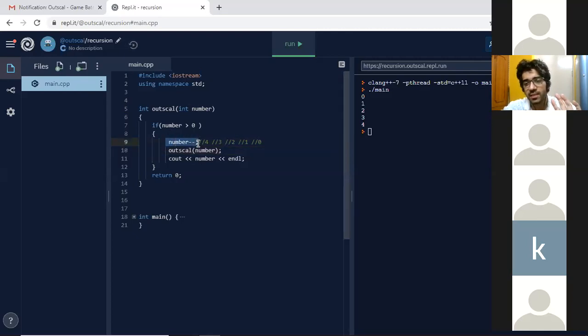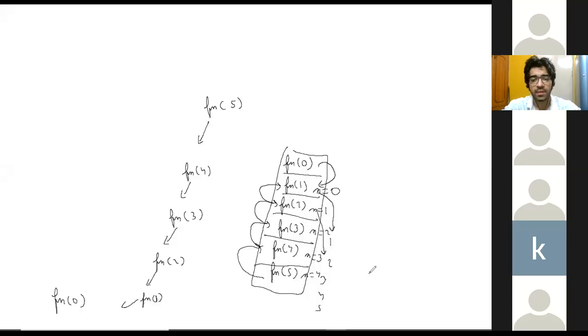Your question. So let's see. Function 5, why is it printing 4? See, 5 is called here. Now your 5 is decremented to 4, and then you called outscale 4. But at this moment, the number value is 4. Getting this point or not? See here, the number associated is 4, then 3, then 2, then 1 and 0. So tell me one thing: do you have a problem with 0, 1, 2, 3, 4, or do you have a problem with why it is not like this?